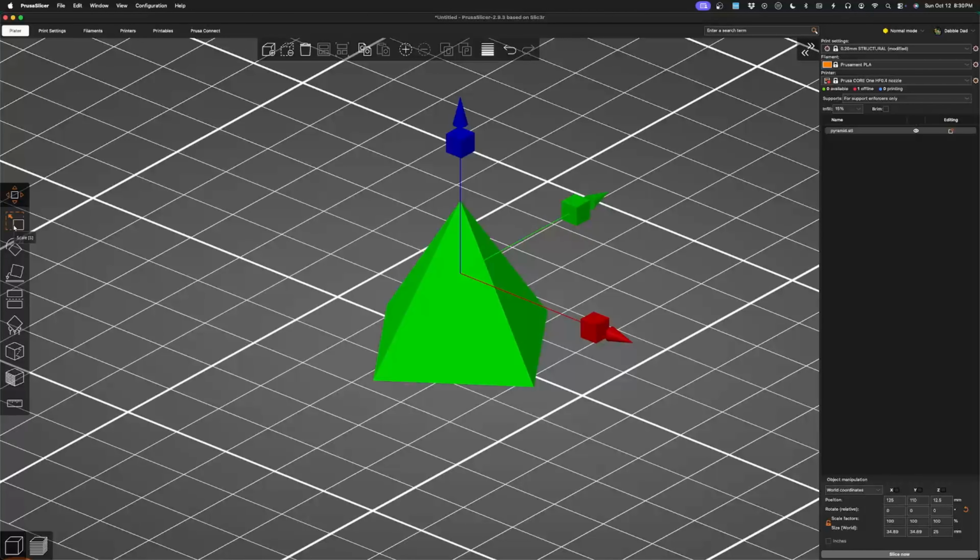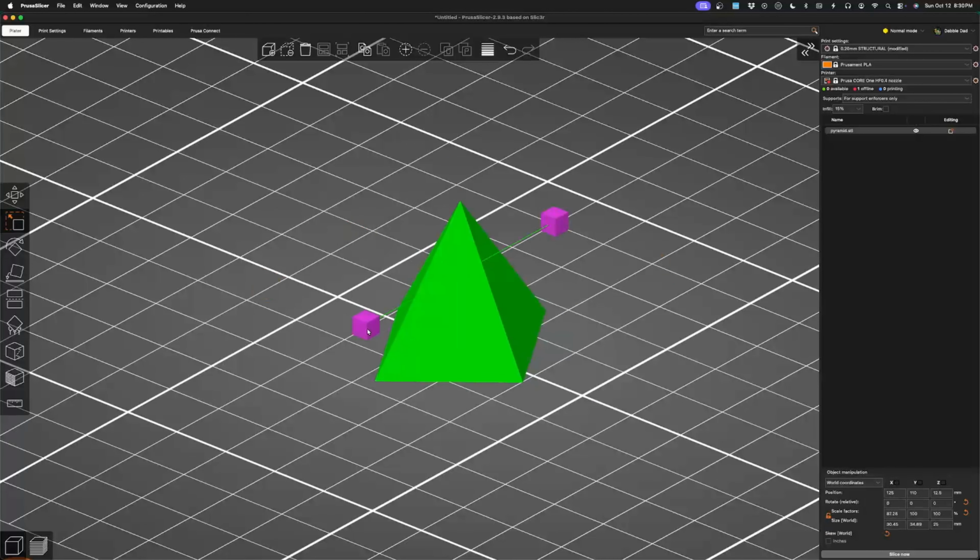Now, if you go over to scale, same thing. You have your X-axis, Y-axis, and then Z. Now, I've kind of messed up my pyramid a little bit. I did it on purpose.